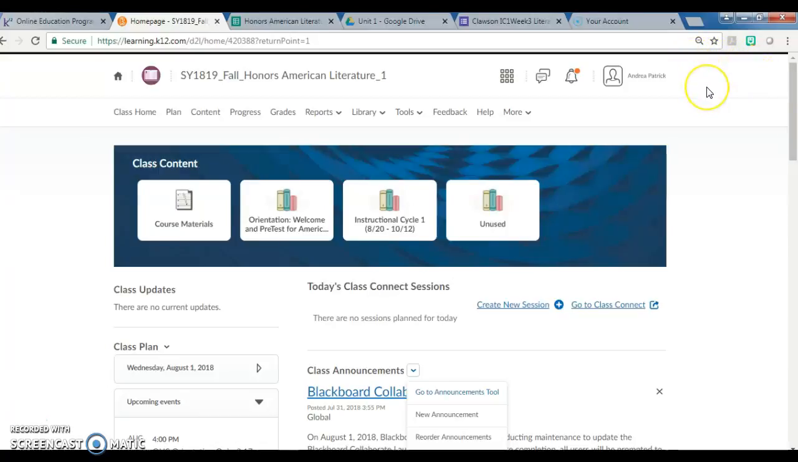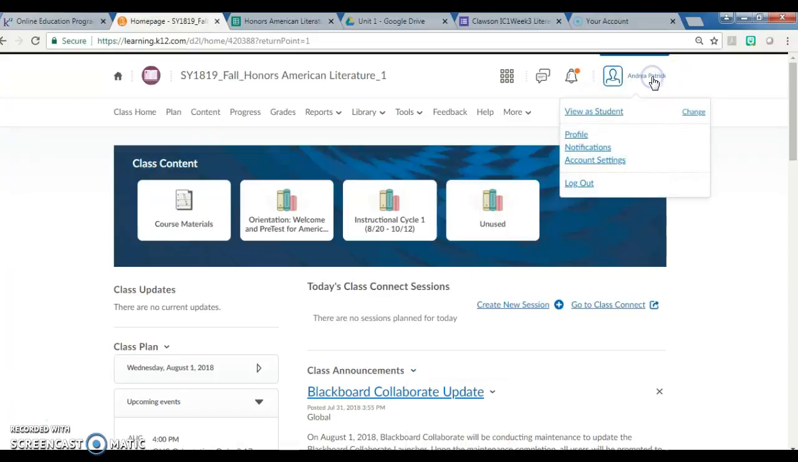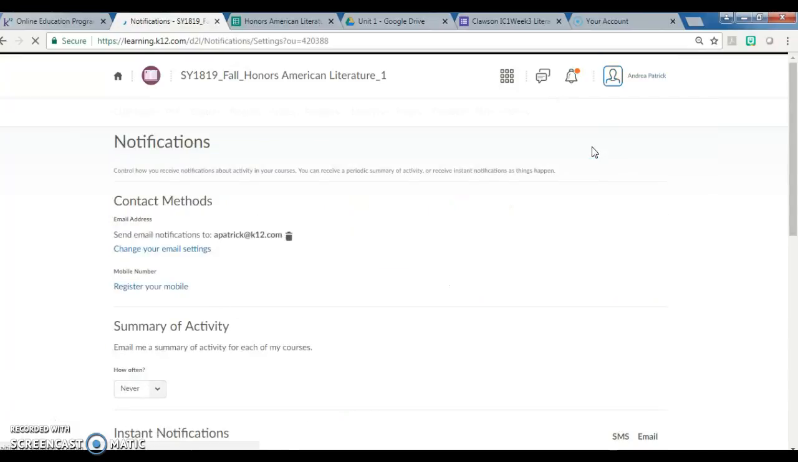So you can do something really awesome where you can get those announcements emailed or sent to you as a text message. When you log into our class, on the landing page, your name should be up here. If you click on your name, then you get this drop-down menu. You want to click on notifications.